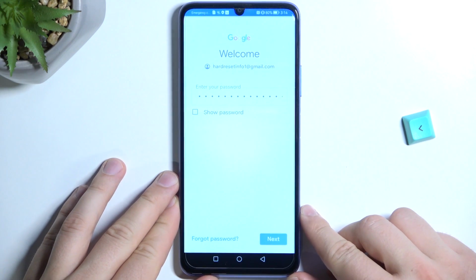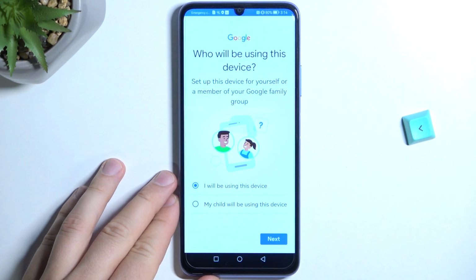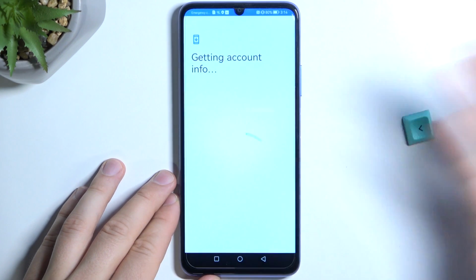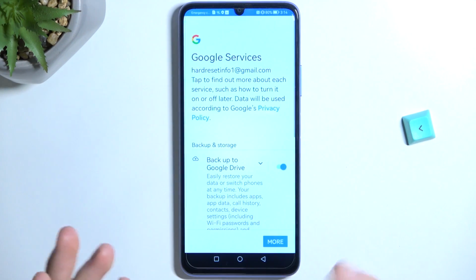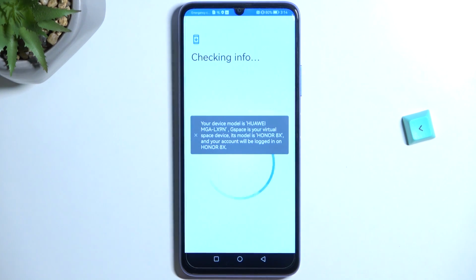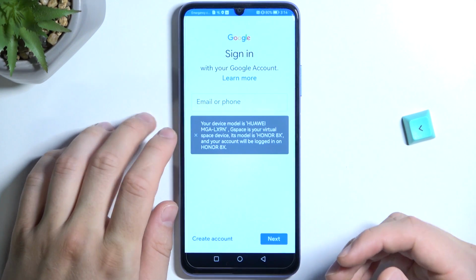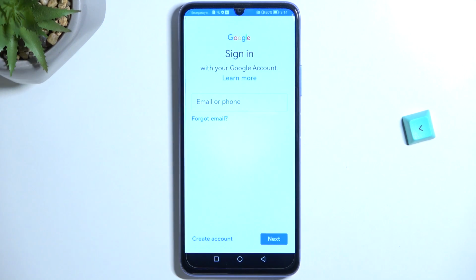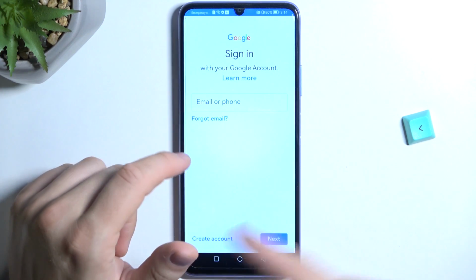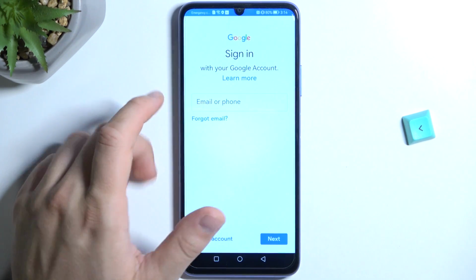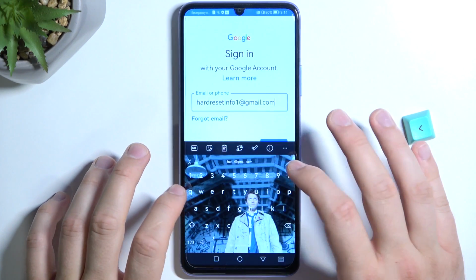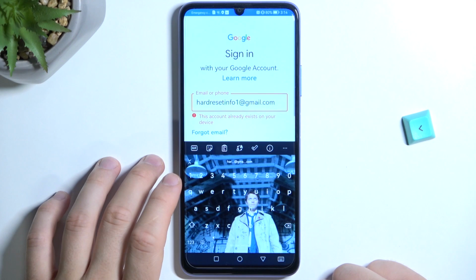After a few seconds you will be in the Google Play Store, and there's the question: who will be using this device? Of course I'm gonna use it. Tap agree, just like you log into a normal Android phone. You can also enable the backup to Google Drive. There's also another information that we are detected as Honor 8X. And yeah, that's some kind of bug that sometimes appears right here. So even when you already sign in with your account, you have to do it another time. So don't worry, that's something that also happened in my case.